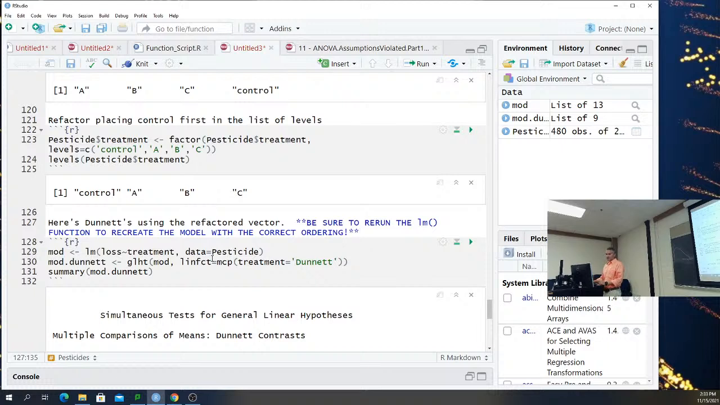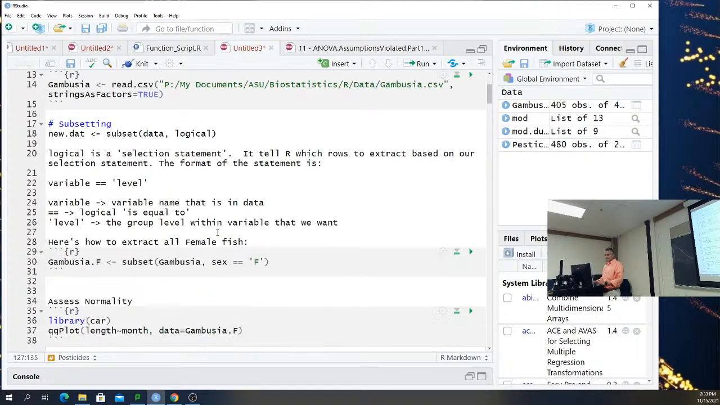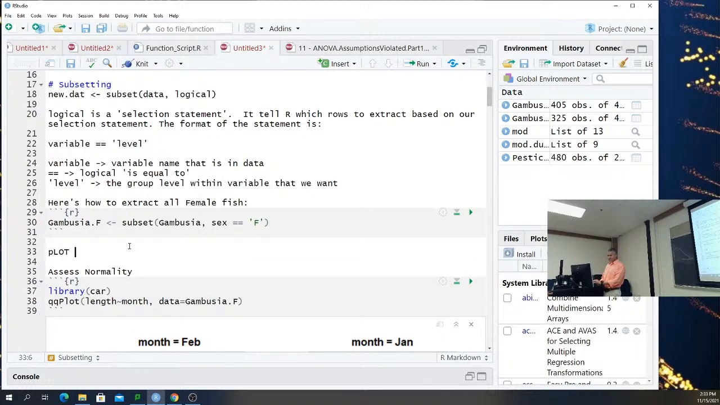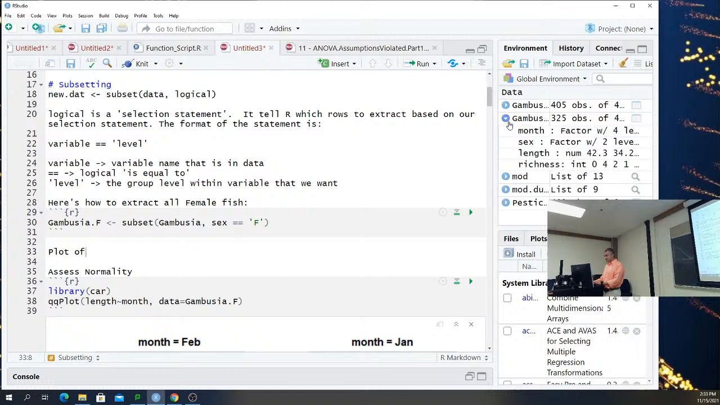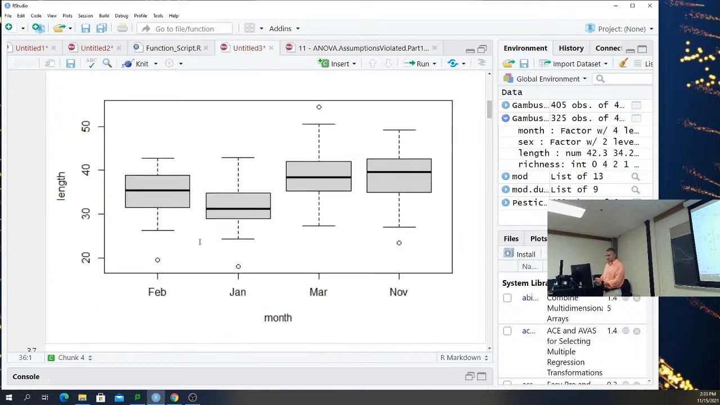But I'm going to go to the other one, up to Gambusia. Good? All right, so I'm going to go back up to that first one that we looked at. I'm going to read this in. All right. We've extracted all the female fish. So now what I'm going to do is plot. Let me drop Gambusia down here so I can see my month. So I'm going to make a plot of length as a function of month, and I'm going to use this Gambusia data, and we look at this.